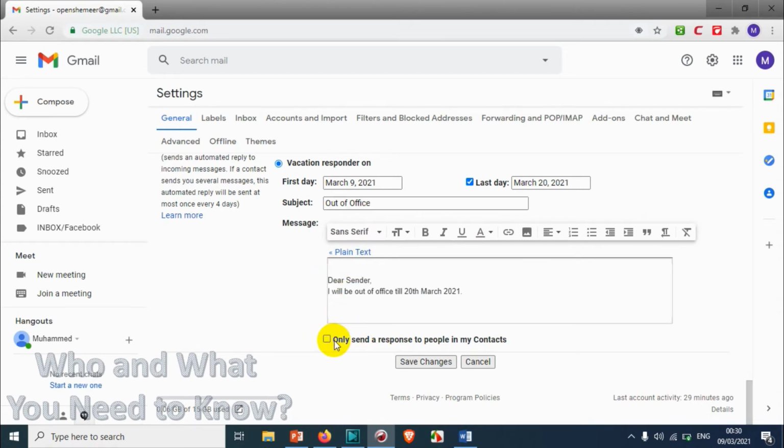And you can see here one option is here, only send a response to people in my contacts. So basically what this is doing, if the person who is sending the email is in your contact list, in that case they will be receiving this email, but whoever is not in your contacts list will not. There is a lot of chance that you will be receiving emails from unknown senders or emails which are out of your contacts. So I don't recommend people to check this option, but if there is a requirement, like you want to send the vacation responder only to the people in your contacts, you can choose this option. But I'm gonna leave this one and I'll save the changes.